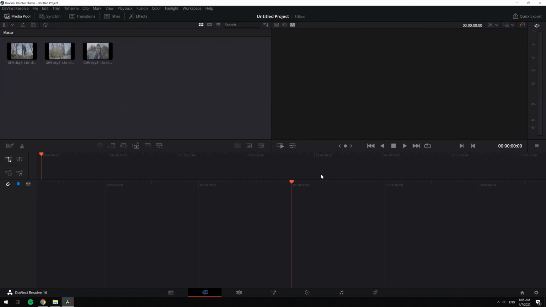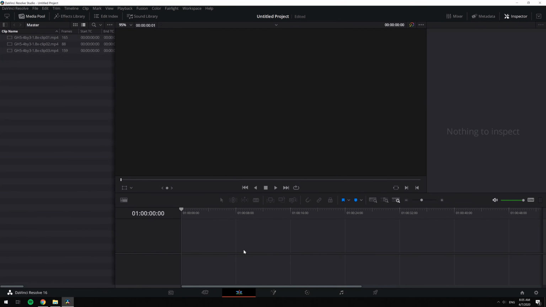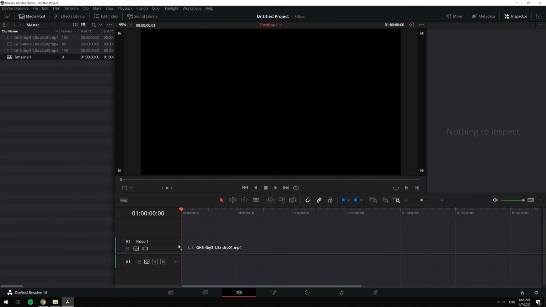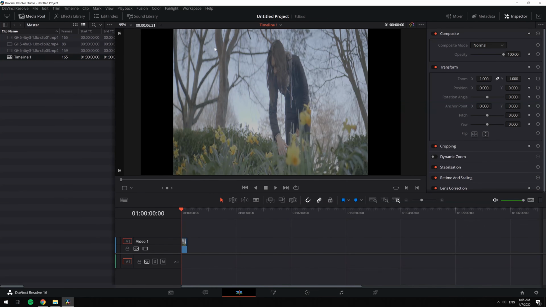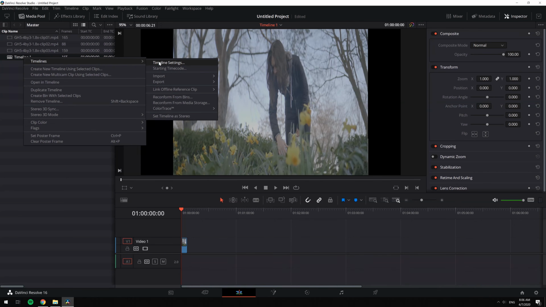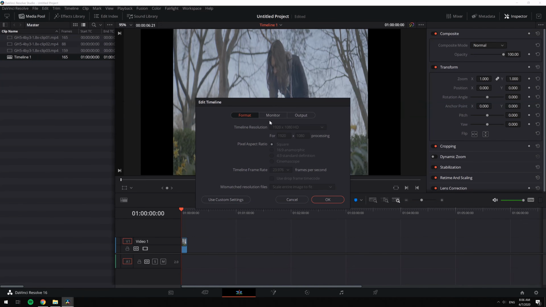Change. And now I'm going to go to the Edit tab. So I'm going to drag the first clip onto my timeline. Boom. And first of all, this created our timeline, and it does not look very right. So I'm going to right click the timeline, go into timelines, timeline settings. And this is relatively new. It's been here for 2 versions now, but you can use custom settings for different timelines.